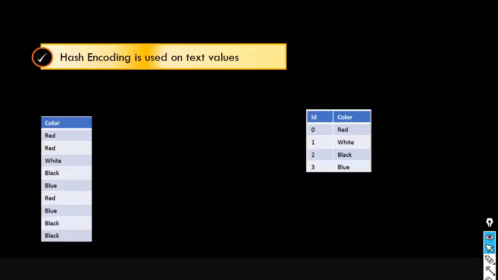Next one is the hash encoding. This is for the text data type. For example, you have a column called color, and you have different colors. What happens is it builds a dictionary. It takes the unique or distinct values: red, white, black, blue, and it assigns integer values starting from 0. 0 is red, 1 is white, 2 is black and 3 is blue.